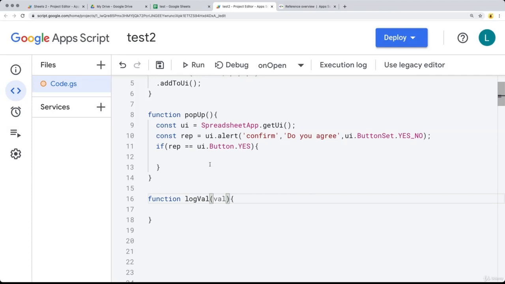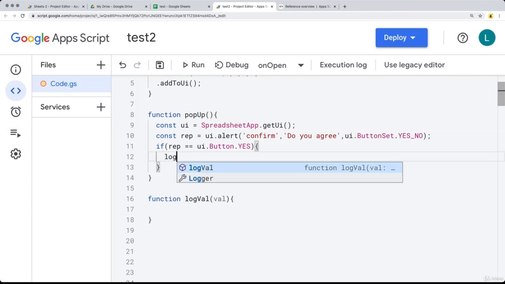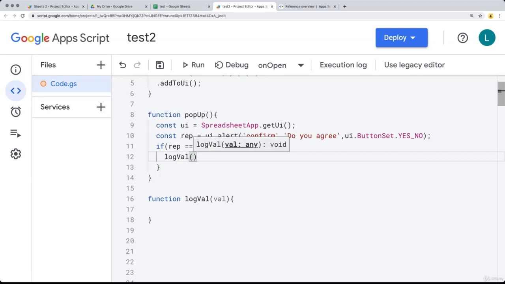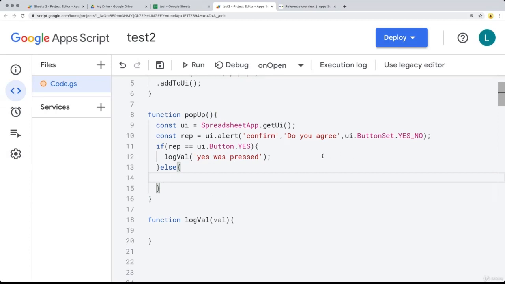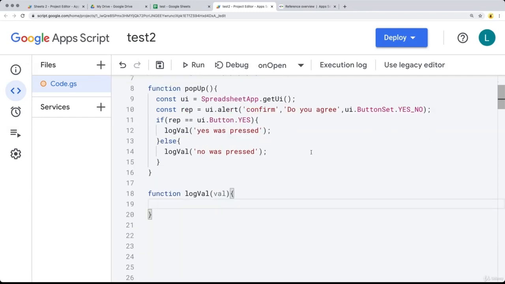And I'll call it log value. So within the log value, we're going to send a parameter of "yes was pressed", else, and we'll log the value that "no was pressed". And just make sure that we do have a sheet that has a value of log.